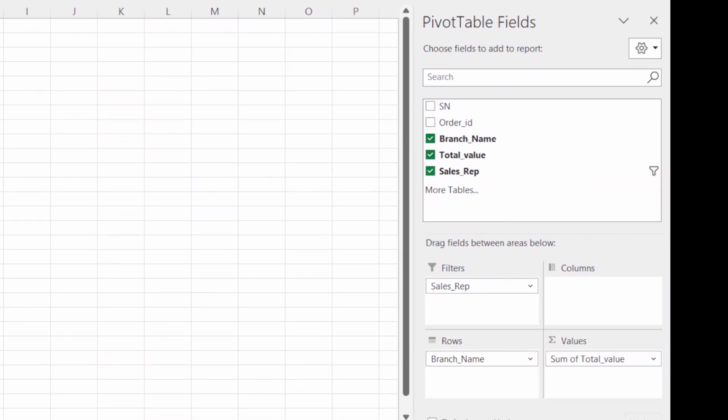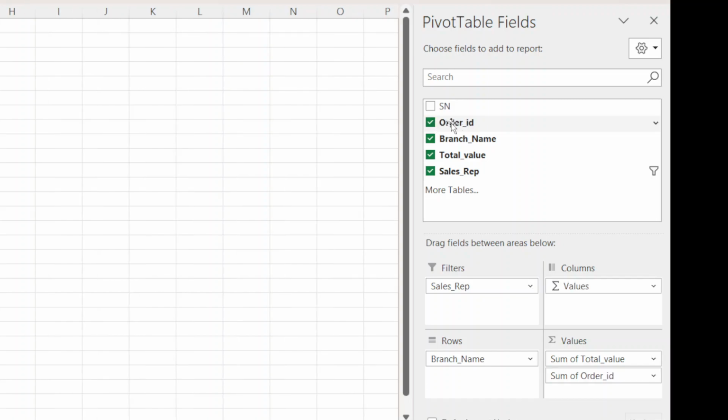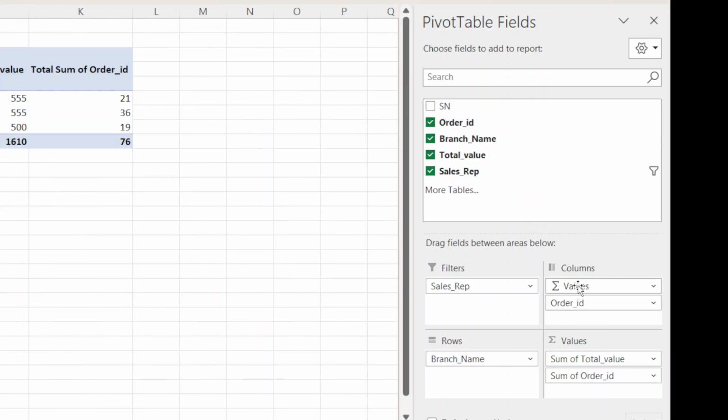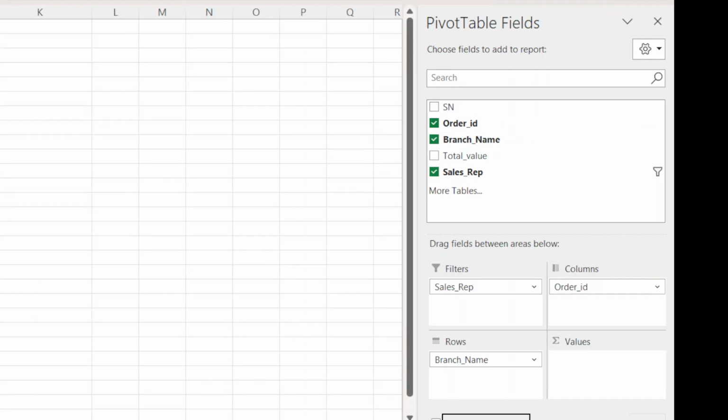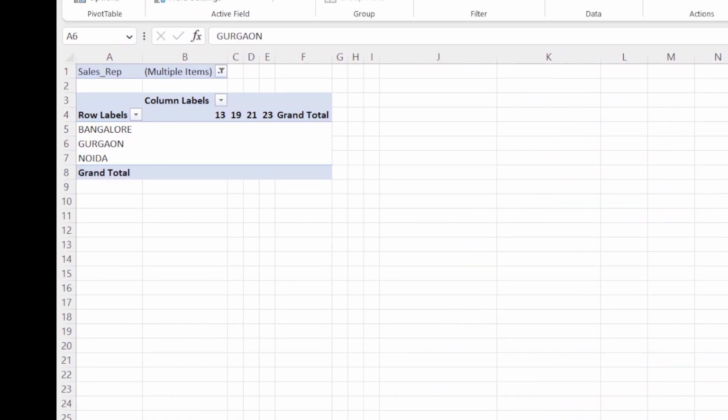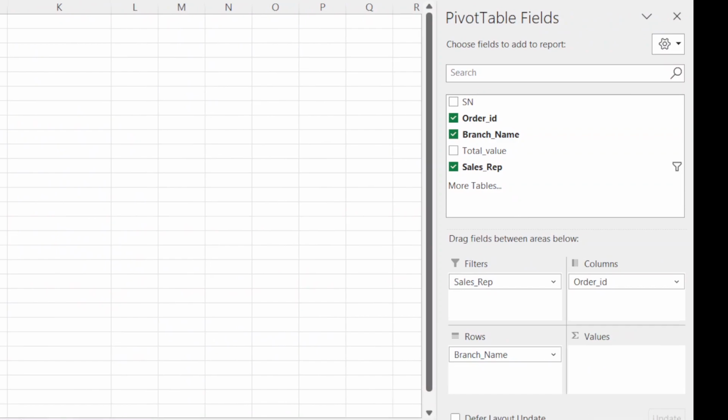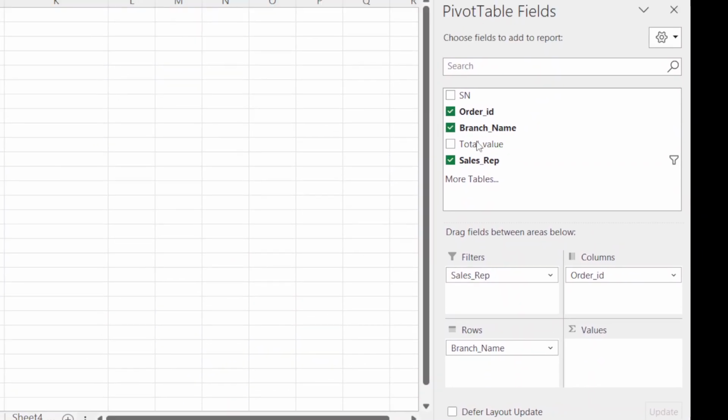I just intentionally dragged this order ID, so you know what's coming up. The problem is I don't see the grand total. Let me remove order ID first, and then drag it here. Total value. Let's see what happens now.